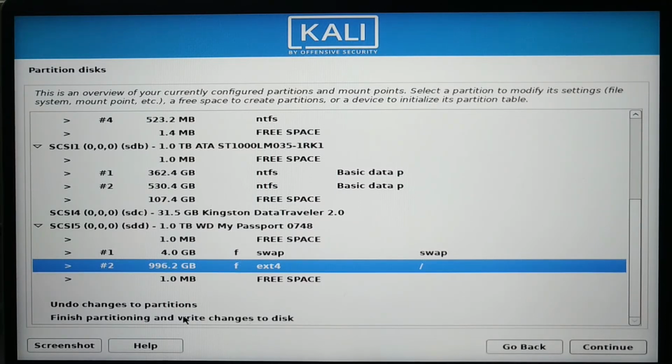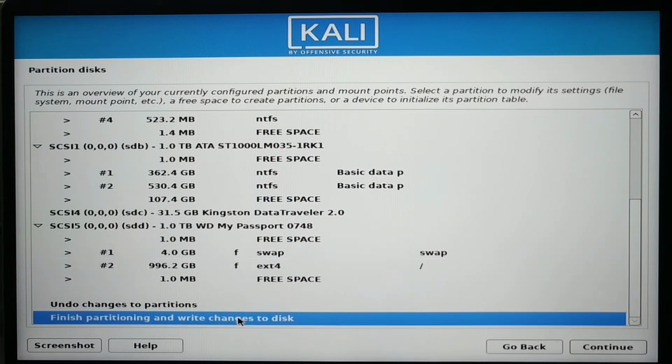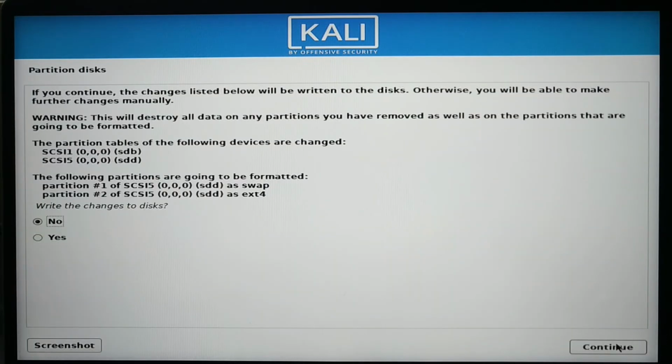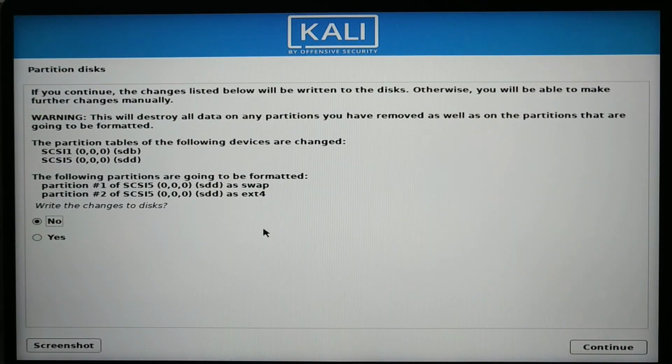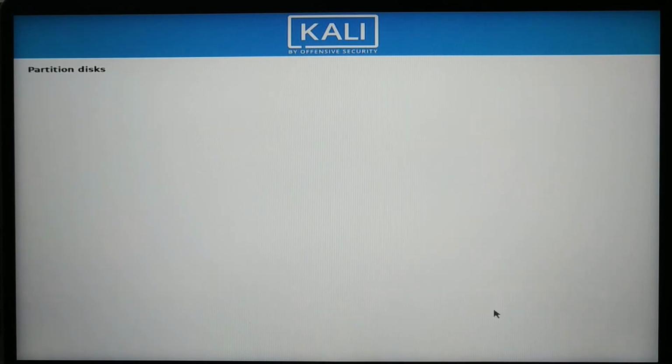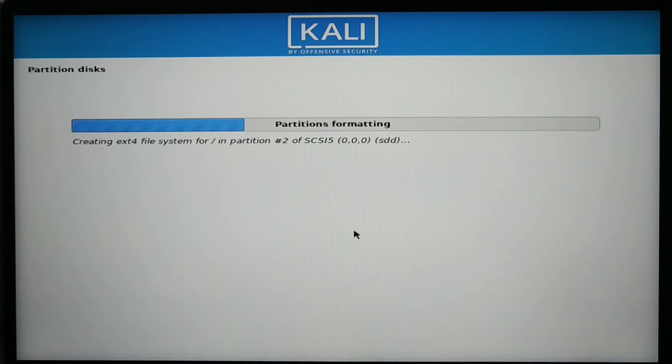Then we select finish partitioning and write changes to disk and then continue. Here it is showing the warning that the changes will be done to the disk. If you want to continue, we select yes and then continue. So now the installation has started. This will take some time, so you have to wait for it to complete.